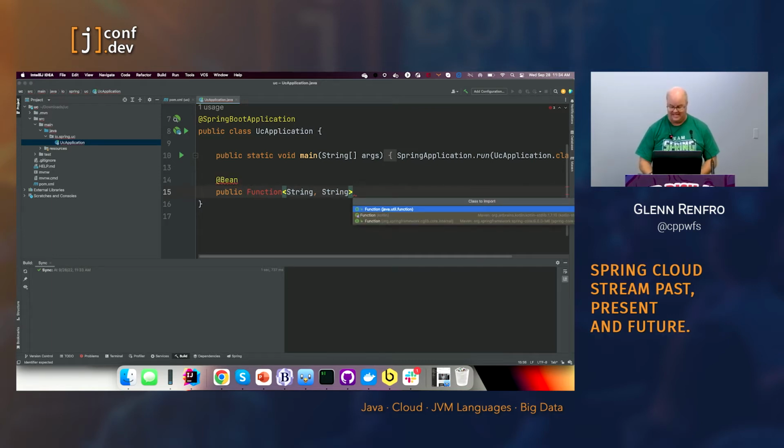I'm like, have you seen me type? There we go. We'll include function, and we'll call it uppercase, okay?